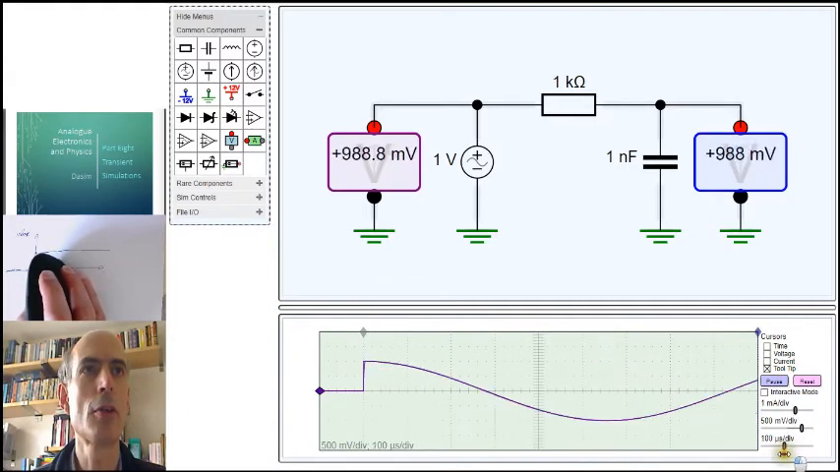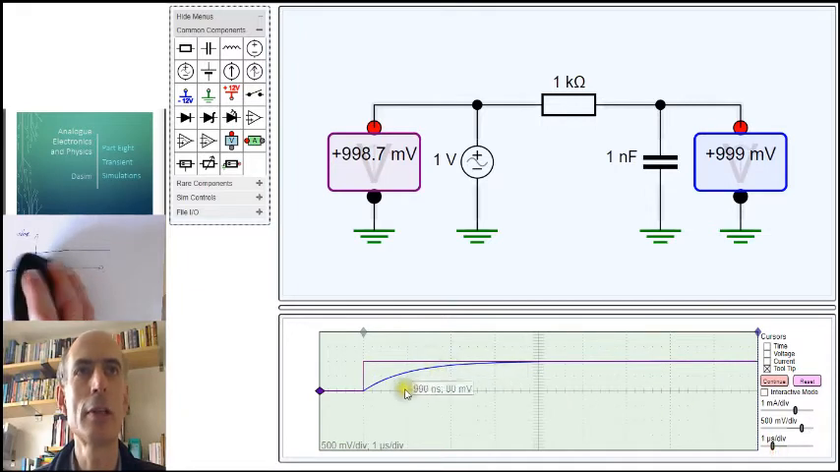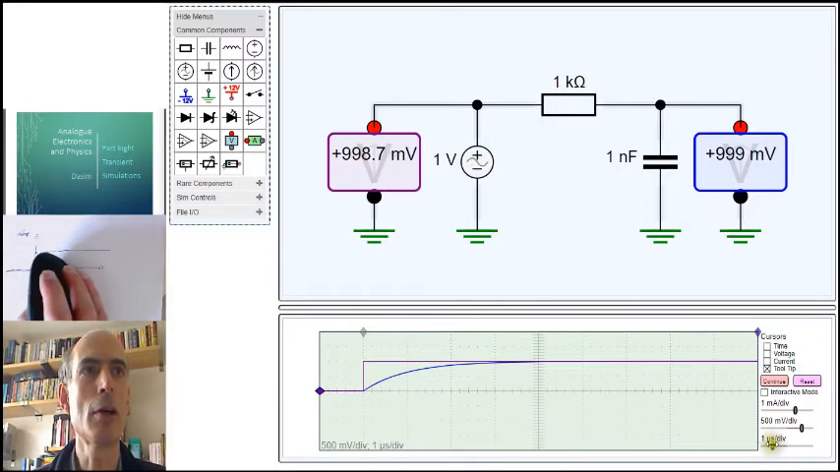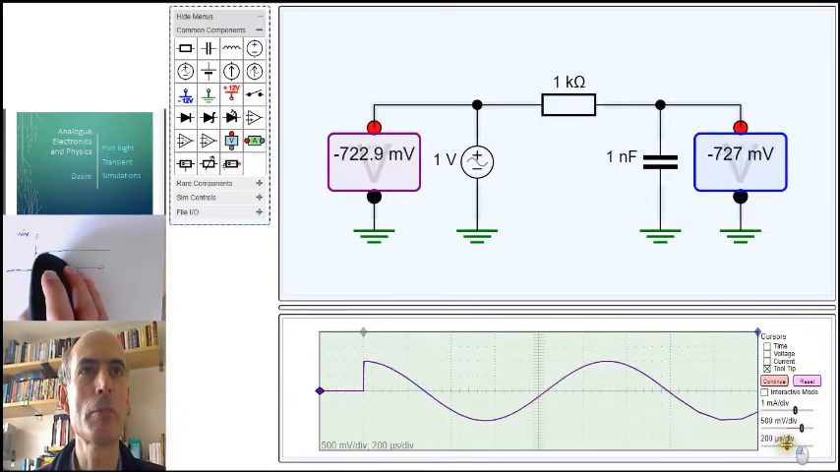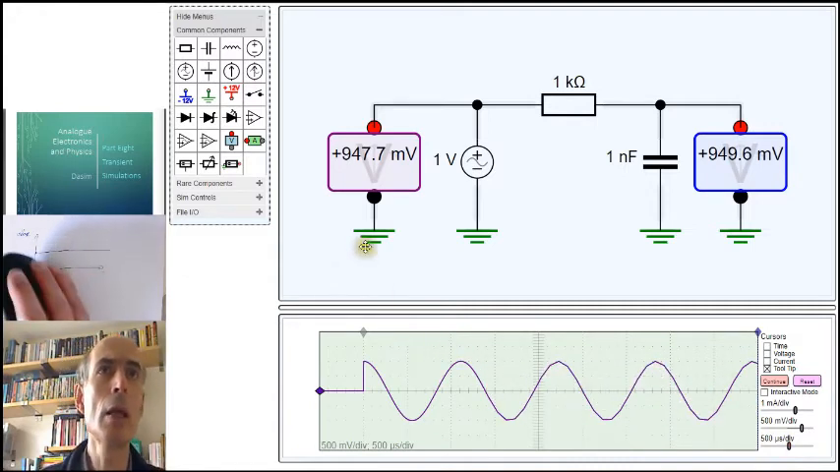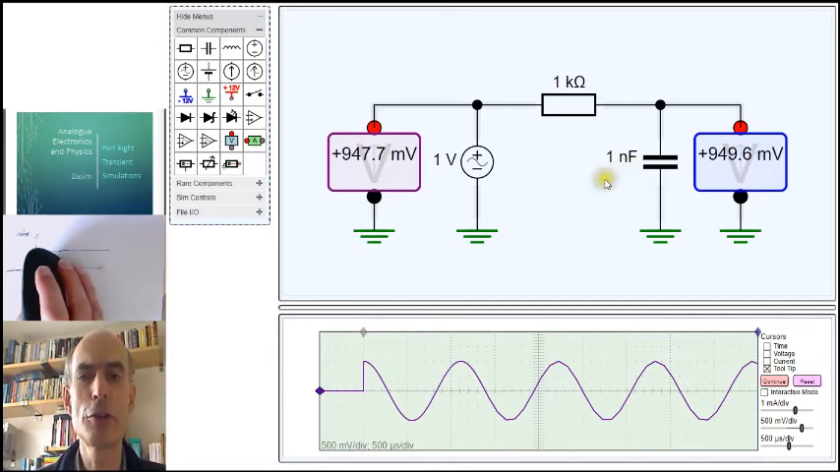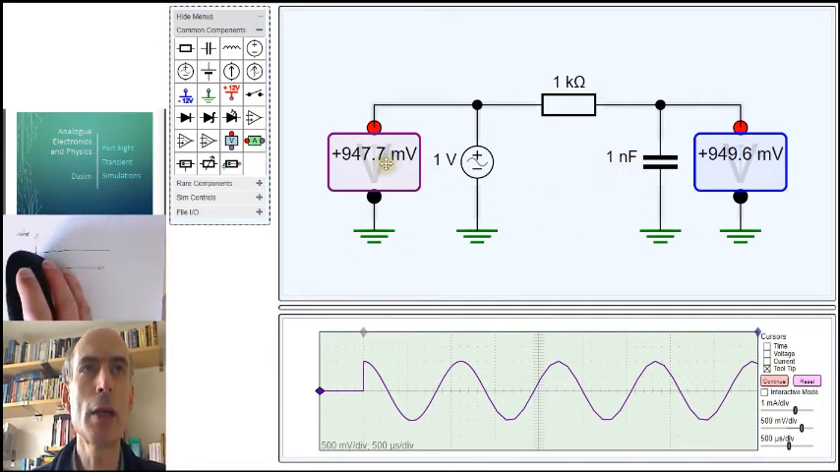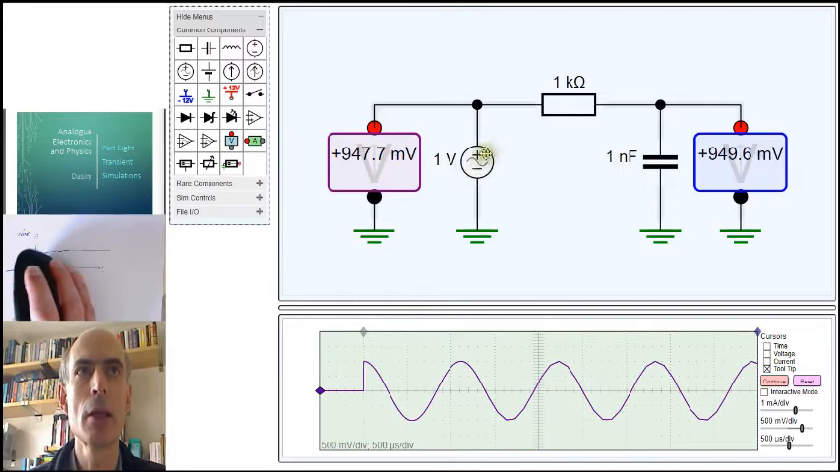whereas the output takes a little while to be charged up to the voltage coming out of the voltage source here, but after it has managed to catch up, they track each other pretty accurately up and down. This, of course, is a function of frequency. If this was going at a different frequency, then the behavior of this circuit would be quite different.